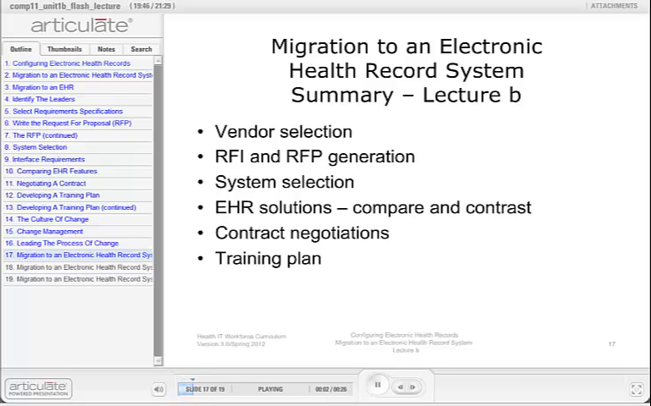This concludes Lecture B of Migrating to an Electronic Health Record. In summary, this lecture examined developing and applying criteria for selecting an appropriate vendor for an EHR system, including generating an RFI and RFP, selecting an appropriate system, comparing and contrasting EHR solutions, and negotiating a contract and developing a training plan.